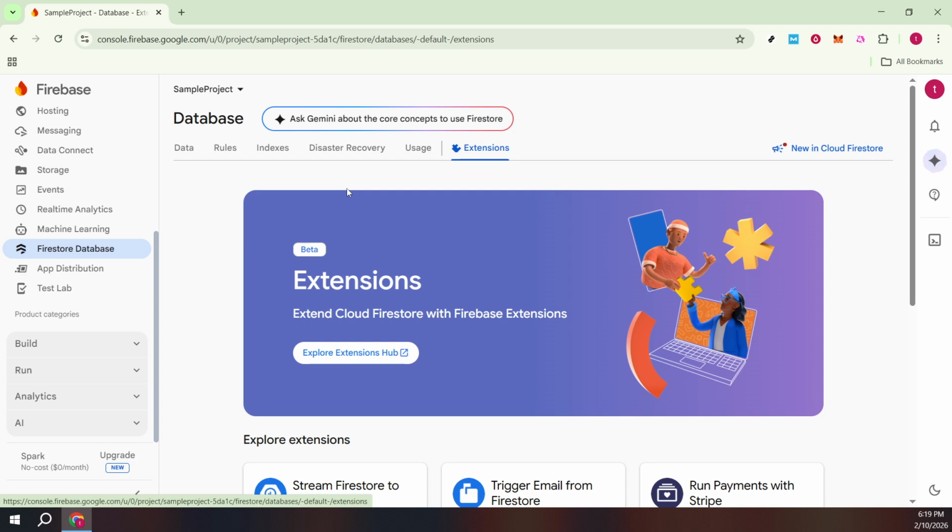That's the tour. You've navigated the core areas of Firestore in the Firebase console. Data for modeling, rules for security, indexes for performance, disaster recovery for resilience, usage for monitoring, and extensions for ready-made functionality. Follow this flow whenever you set up or review a database, and you'll have a reliable foundation for your app.